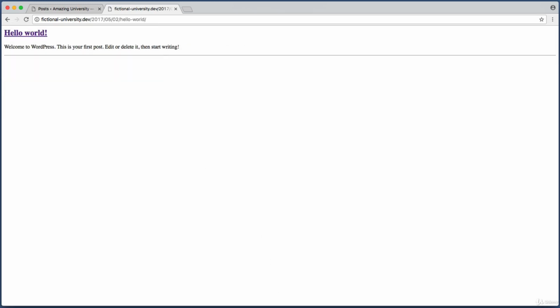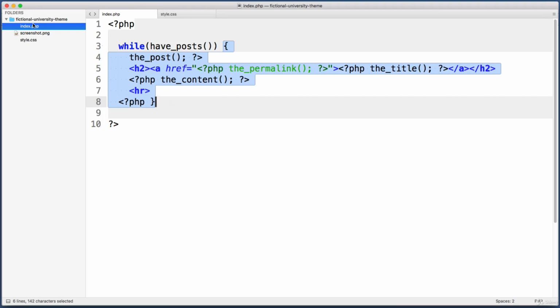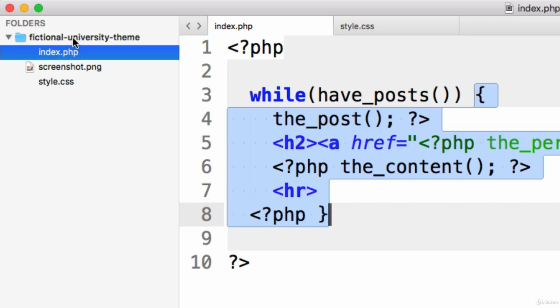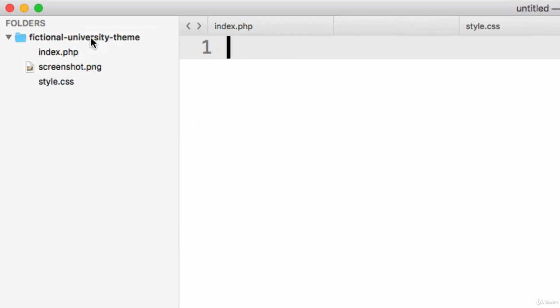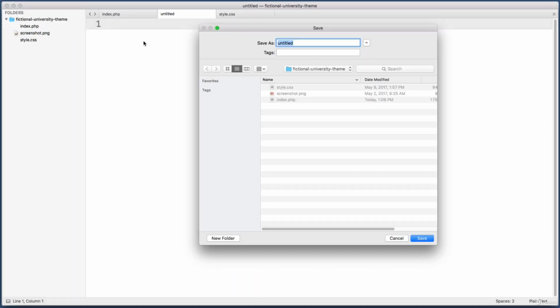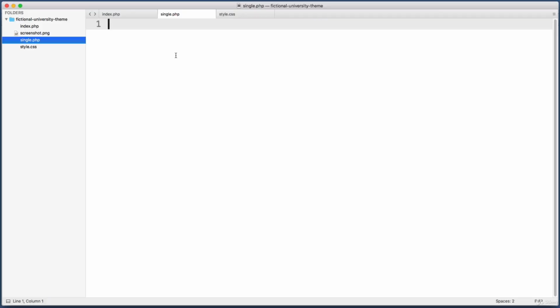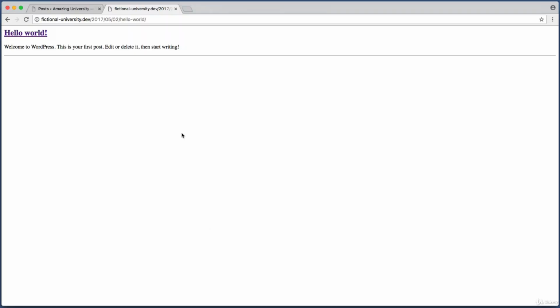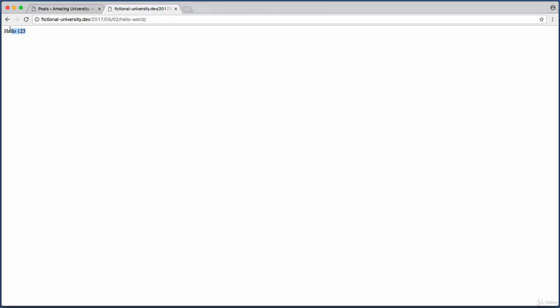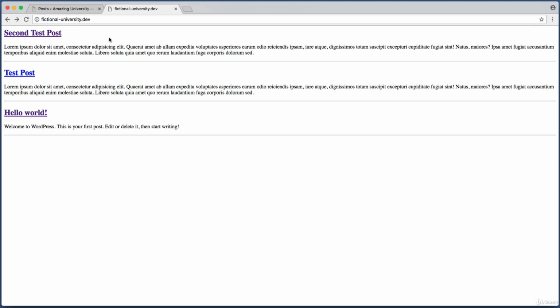Well, check this out. Back in our text editor, I want you to create a brand new file in our theme folder. So new file, let's name this new file single.php. And within the new file, let's just type out a bit of random dummy text like hello 123. And if we save this and refresh, here we see that dummy text when we are on the URL for a single post.